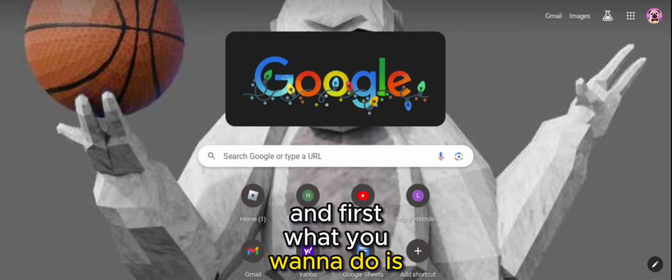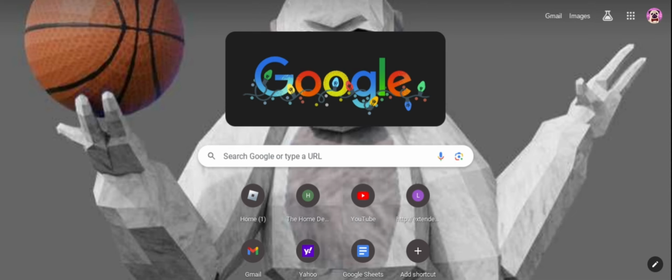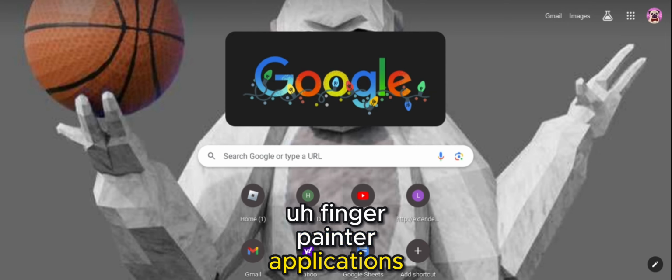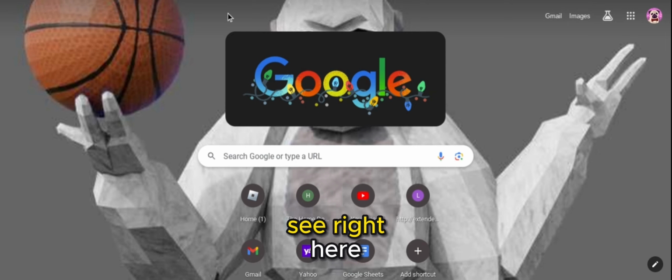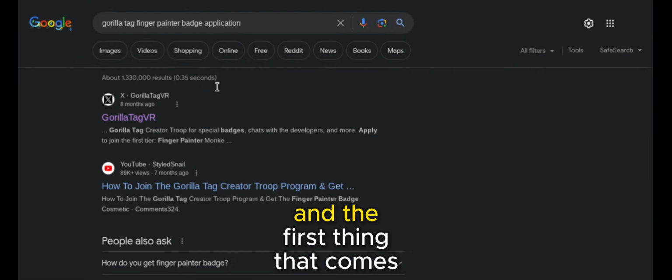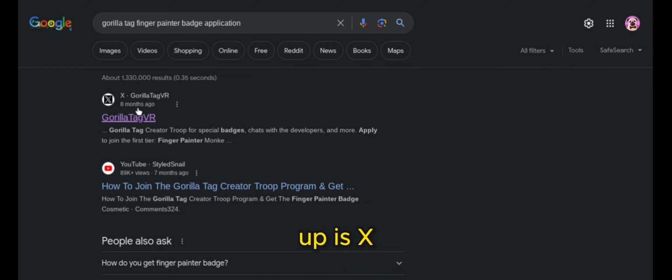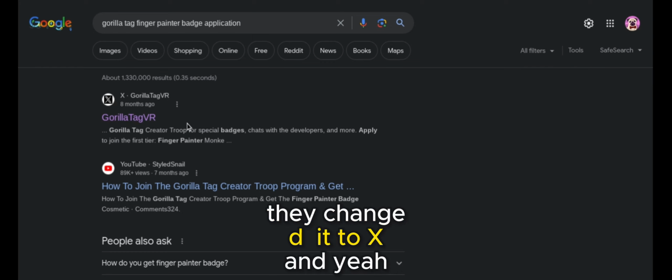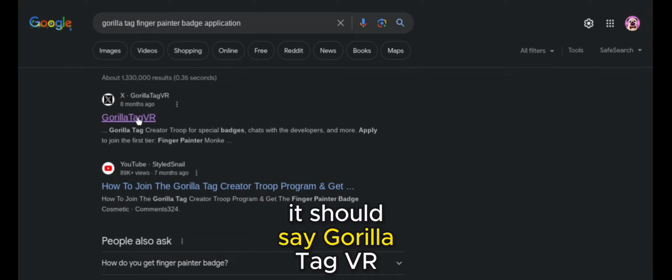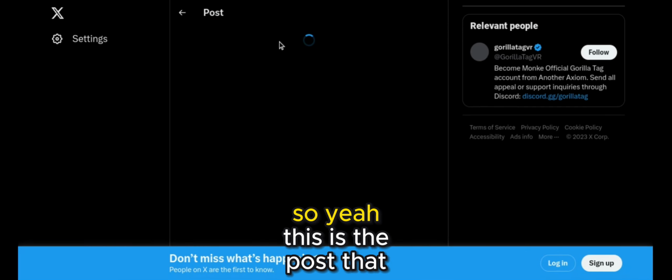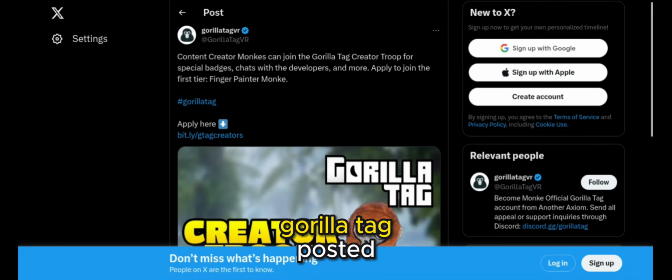First, what you want to do is search up something like gorillatag finger painter applications. See, right here. The first thing that comes up is X, which is just Twitter. They changed it to X. And yeah, it should say gorillatag VR. So yeah, this is the post that gorillatag posted.